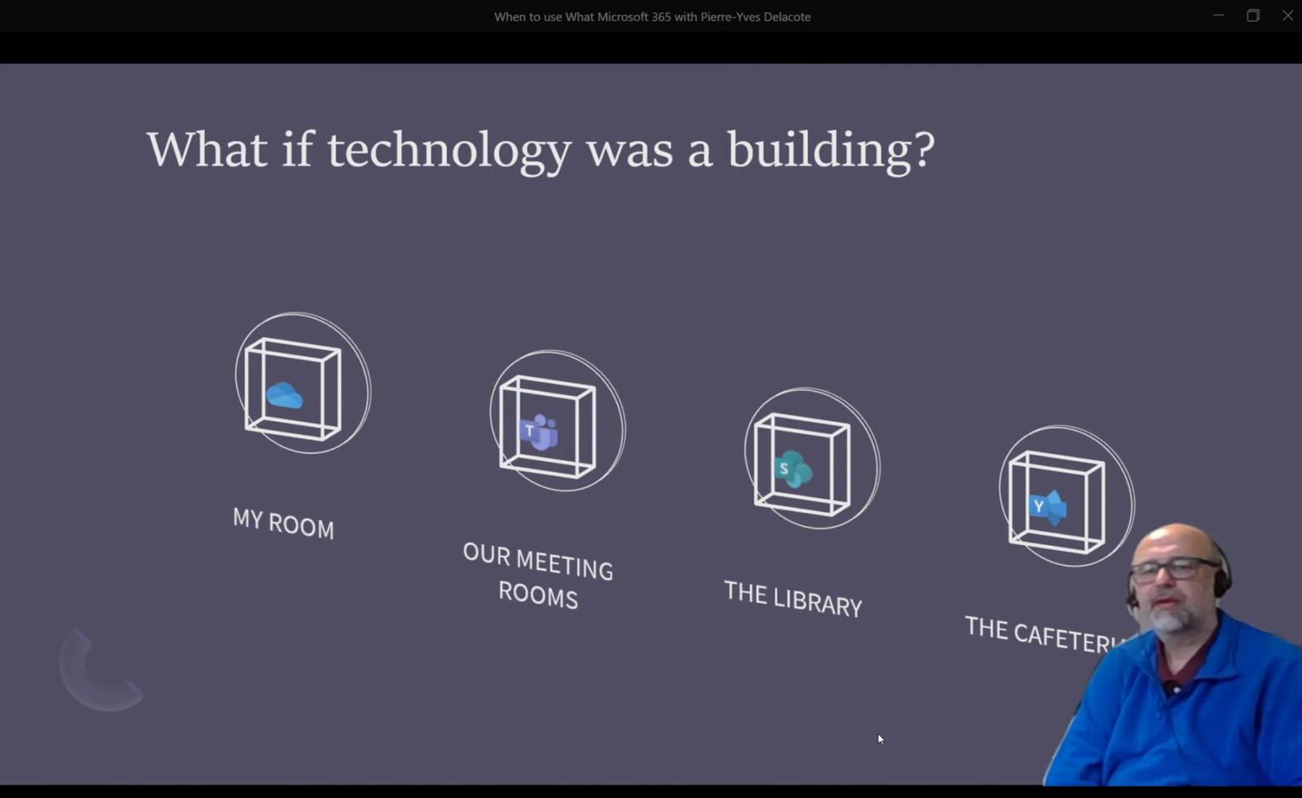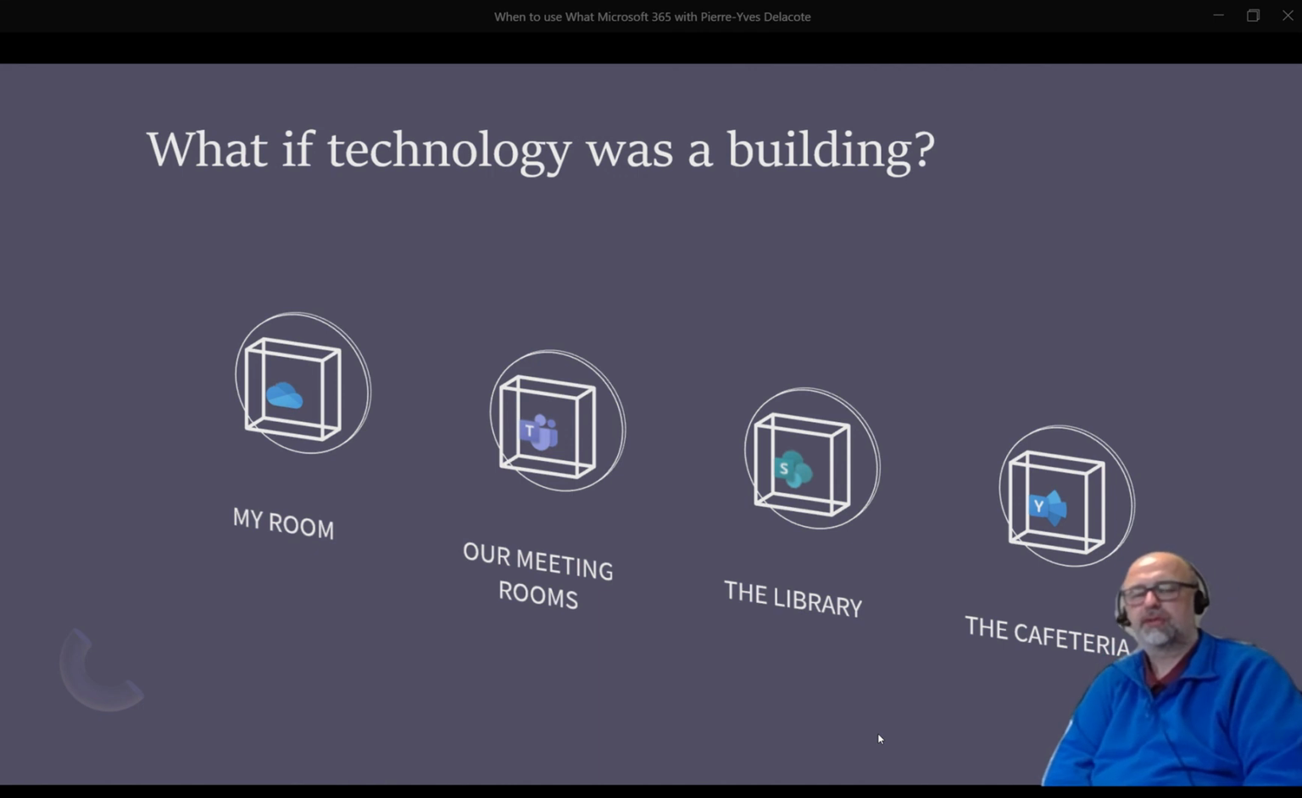So you can see that here I position OneDrive, Teams, SharePoint, and Yammer as compared to a building. If you were in a building, my room will be OneDrive. That's where I store my stuff. Teams will be our meeting room. That's where we join and work together on a project, for example.